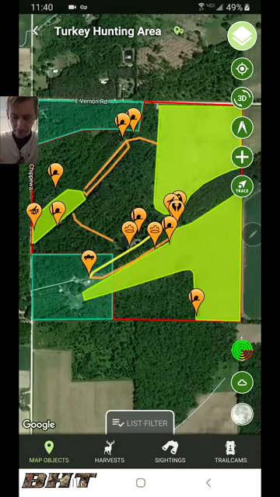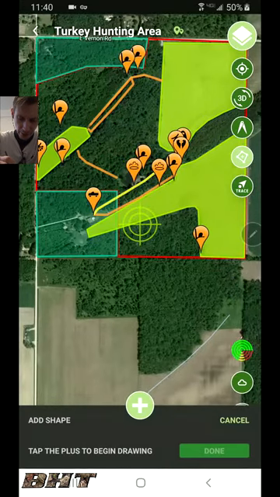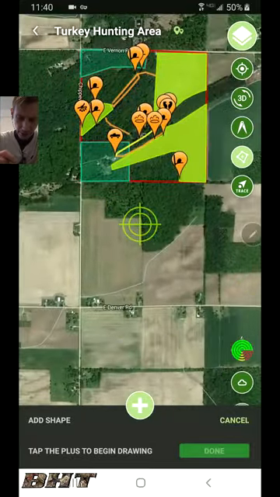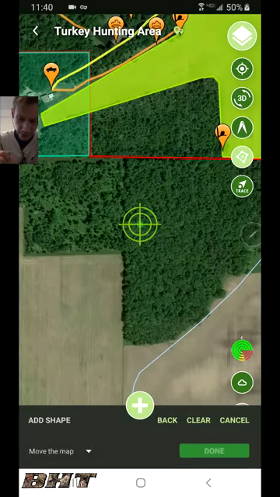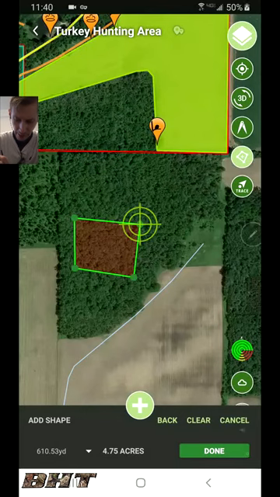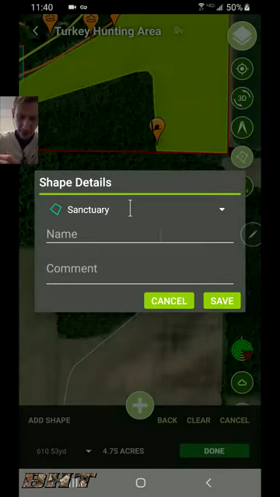Now the lady who owns the property, she has right around 146, 148 total acres. The blue areas that you see, technically those are considered sanctuaries in the map editor. So if I was to click on plus and then click on area and I go to add shape, I'll just do it down here real quick. Zoom in, hit the add button, add button, add button, add button, and then I hit done, select shape, and then sanctuary.